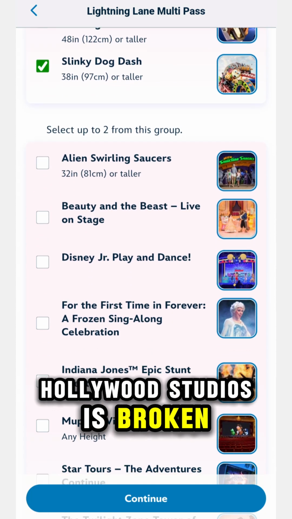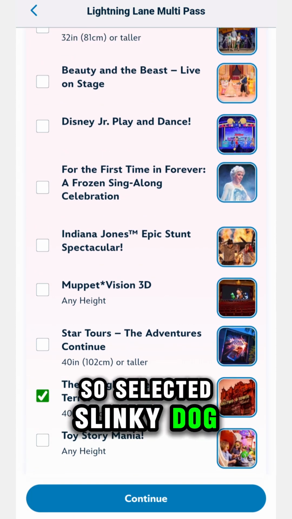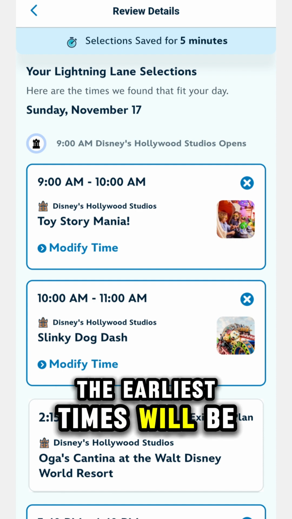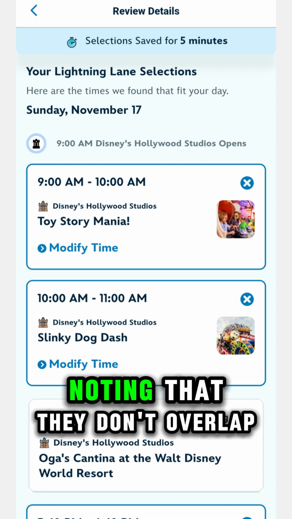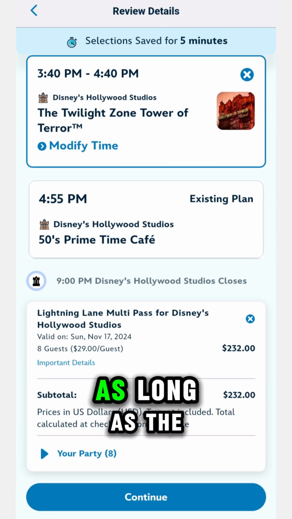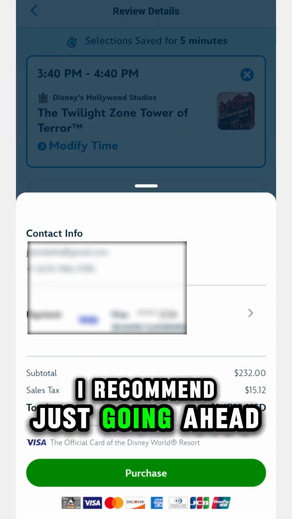Hollywood Studios is broken out into 2 groups, so I've selected Slinky Dog Dash for the first group and then Tower of Terror and Toy Story Mania from the second group. The earliest times will be automatically assigned, noting that they don't overlap. Press modify time to fine-tune the return times. As long as the times are good enough, I recommend just going ahead with it.